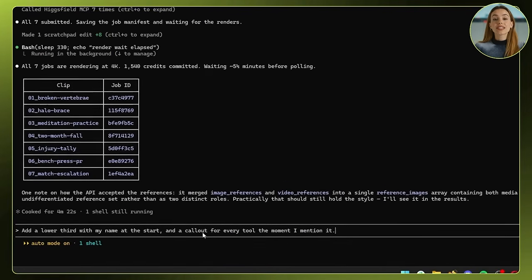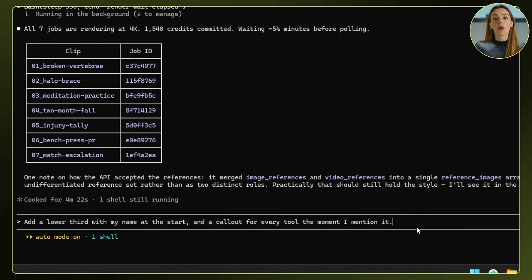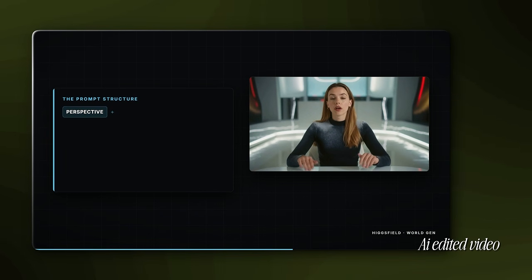So we'll tell Claude exactly what we want. Add a lower third with my name at the start, and a call out for every tool the moment I mention it. And here's where the magic you've been waiting for actually happens. Every graphic lands on the exact word. The moment a tool gets mentioned, its call out pops up with a precision that would take an editor hours.